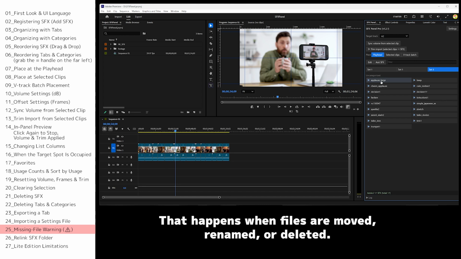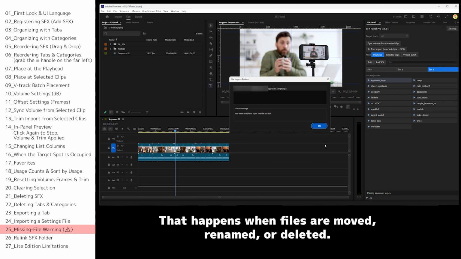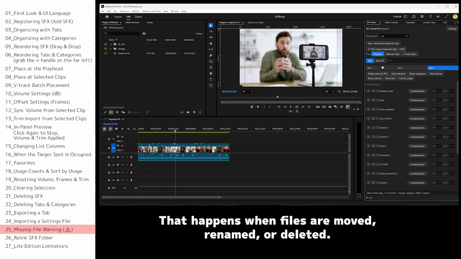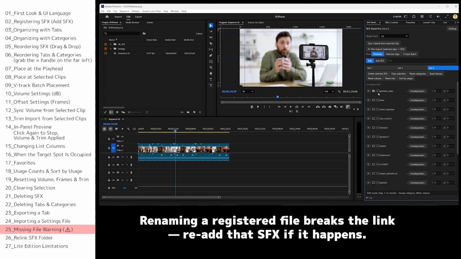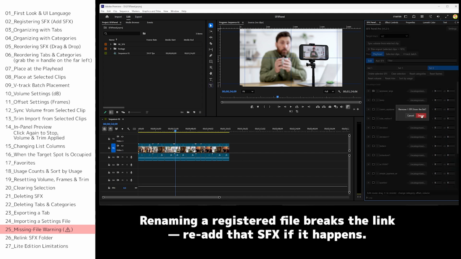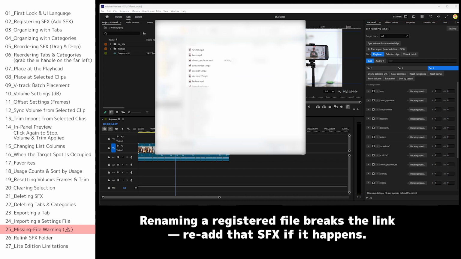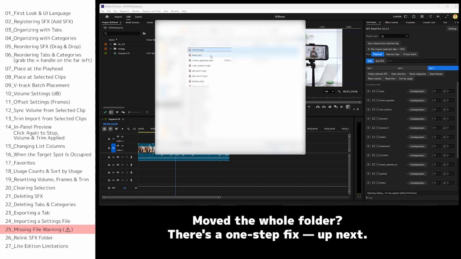That happens when files are moved, renamed, or deleted. Renaming a registered file breaks the link. Re-add the SFX if it happens. Move the whole folder? There's a one-step fix.